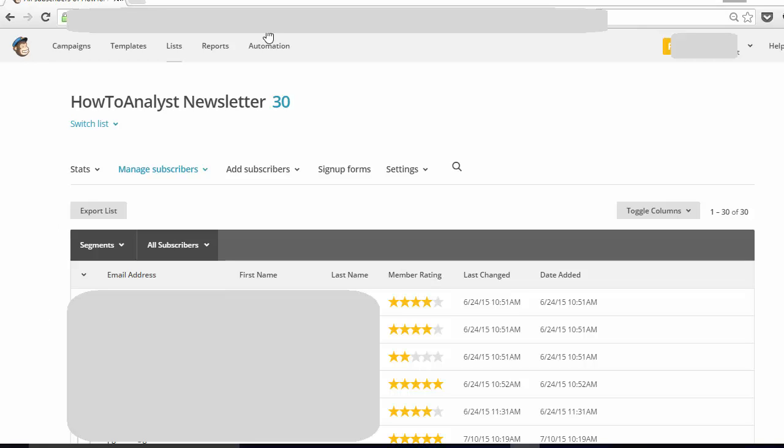We're in Mailchimp right now, and Mailchimp manages the subscribers to the howtoanalyst.com newsletter. So in essence, Mailchimp is howtoanalyst.com's CRM. CRM meaning customer relationship management. You can equate Mailchimp to salesforce.com or any other CRM that you use to track customers.